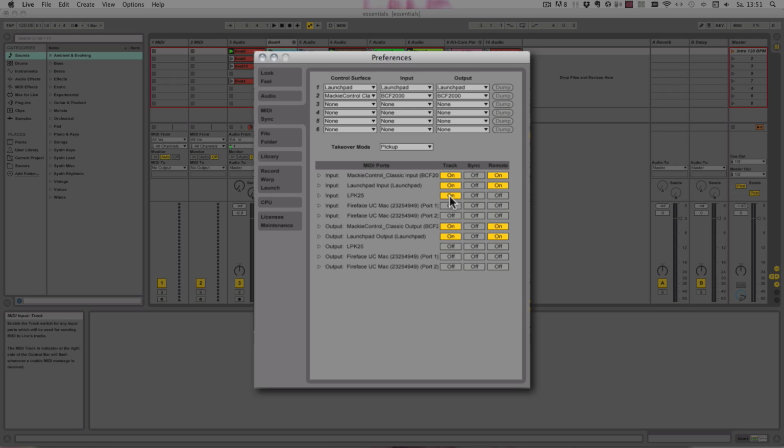If the controller can also give you feedback, like visual feedback, or you have motorized faders or anything like that, then you also need to turn on Track for the output. In my case, I don't get any feedback of any sort. I don't have to turn it on. It doesn't make any sense. And Remote means you can map parameters to controllers. So for example, if I turn that on, I could use that for a MIDI mapping as well, which we'll do in just a couple of seconds.